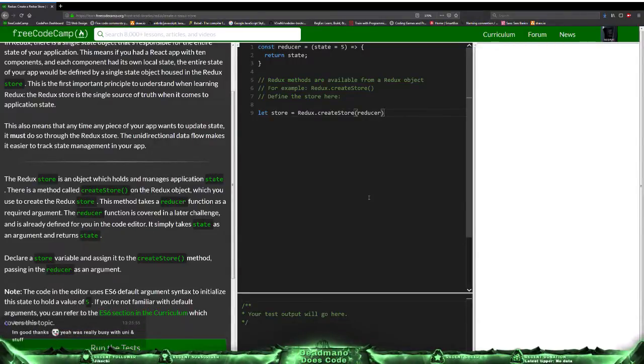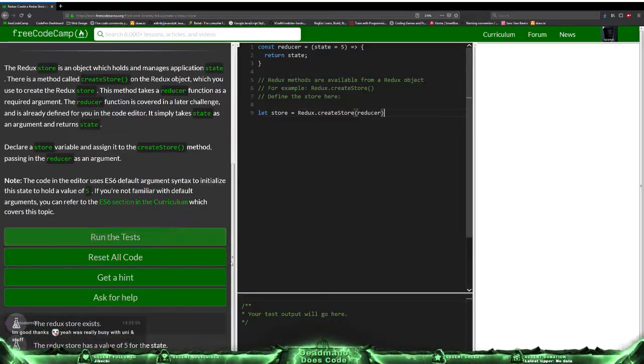the code in the editor uses ES6 default argument syntax to initialize the state to hold a value of 5. If you're not familiar with default arguments, you can refer to, yeah, we are. Is that all? Is something supposed to happen? One of the challenges that you need to pass is the Redux store exists.